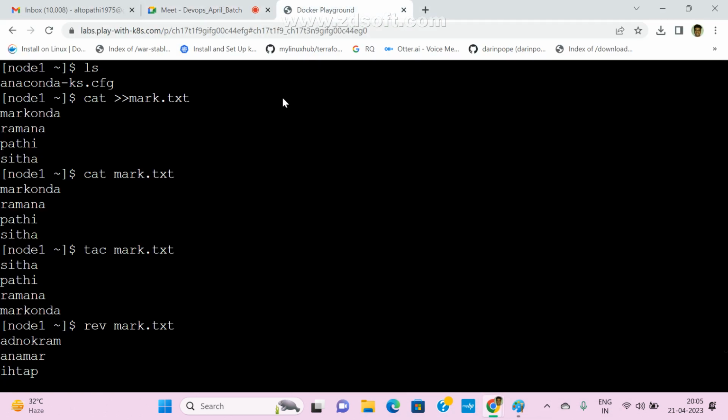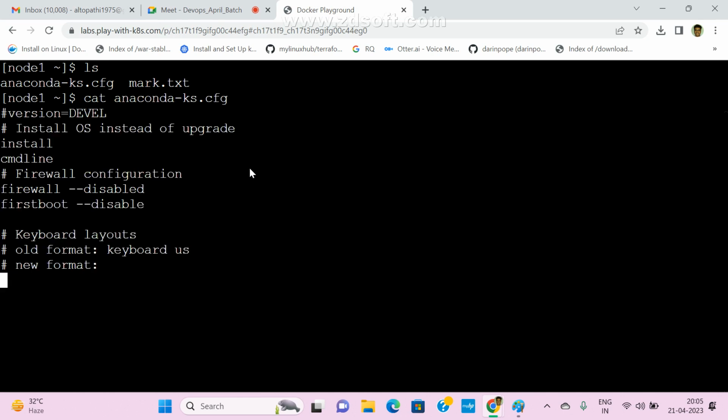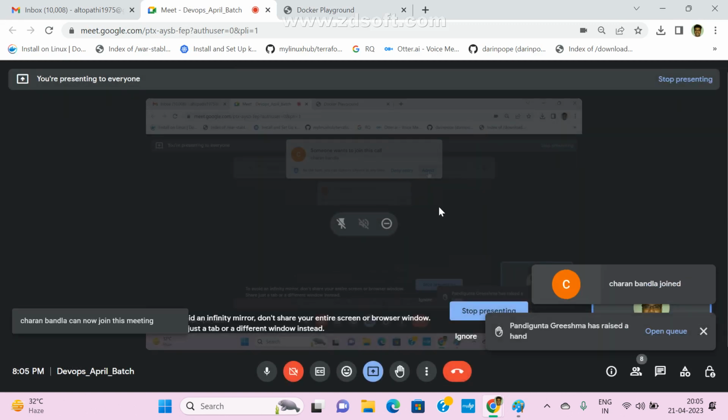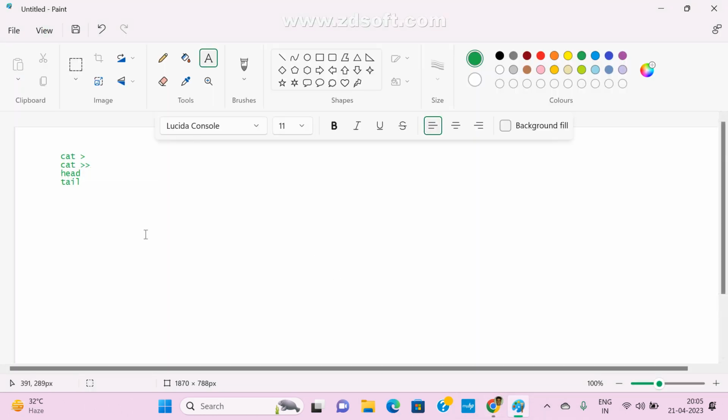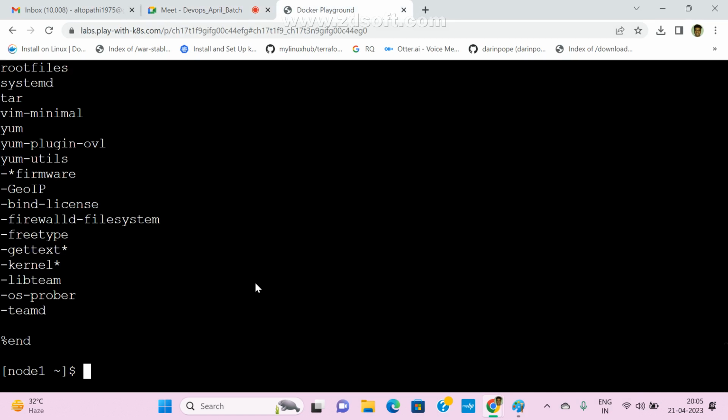Head means it will display, suppose I have a file and I want to display the top 10 lines by default. In that case we use the head command. Cat means it will display the content of the file. Just assume these are log files; in that case we mostly use head and tail commands.